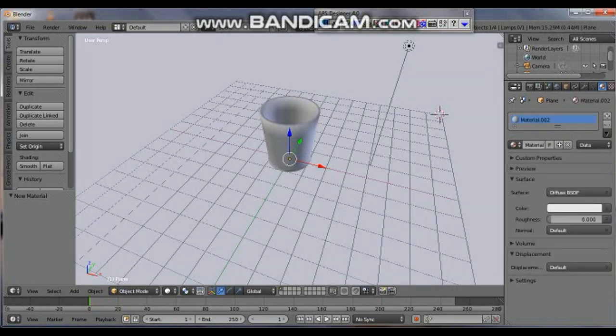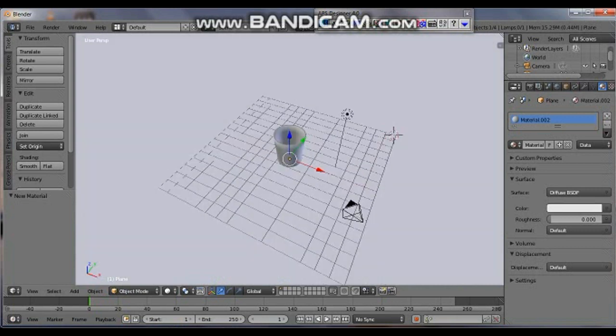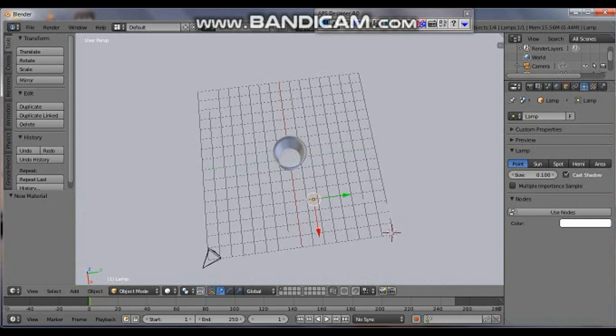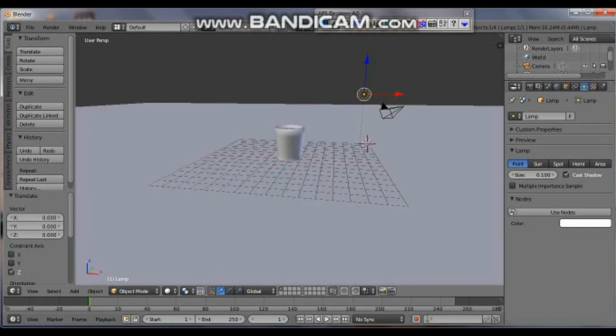Now set the material for the ground. Keep the diffuse surface and diffuse color. Zoom out and then select the lamp and move it along the x-axis of the glass. Then drag it back. Then drag it up along the z-axis. Then select the object data button, set the size to 2, then click the use nodes button, then set the strength to 5000.